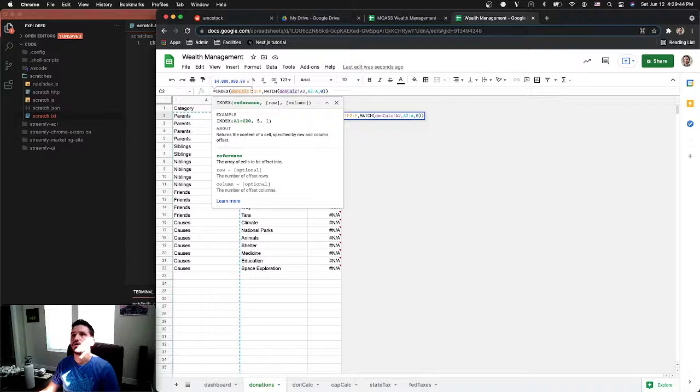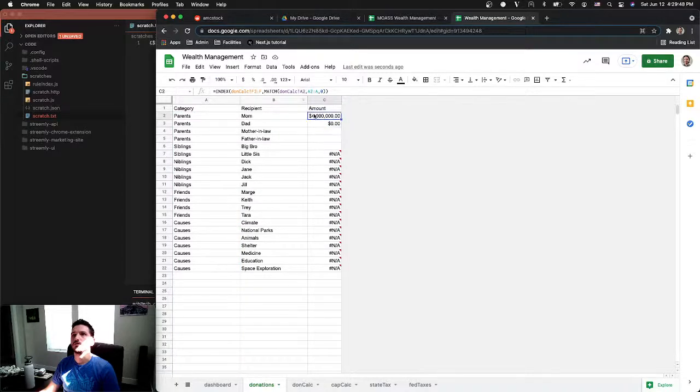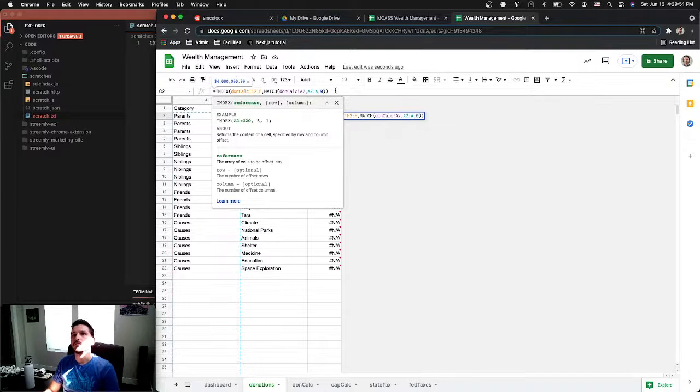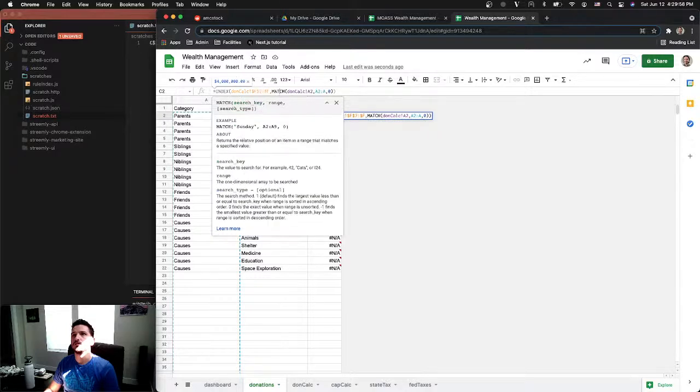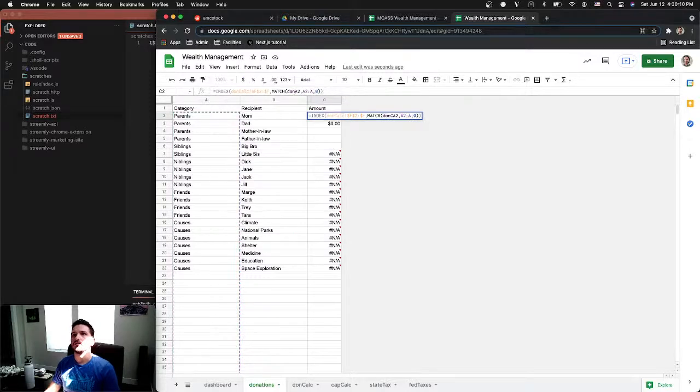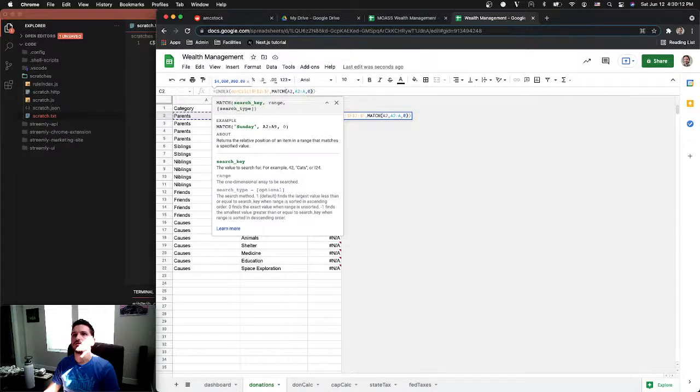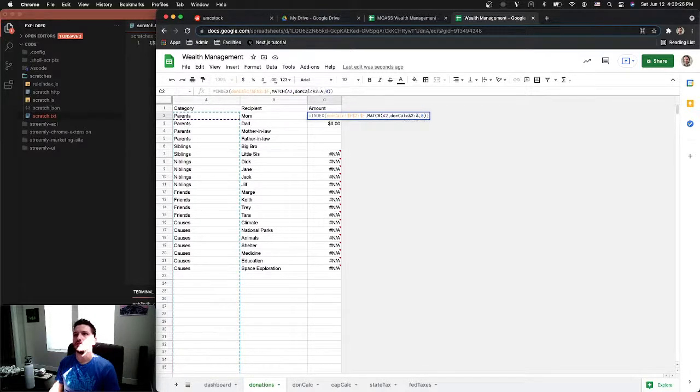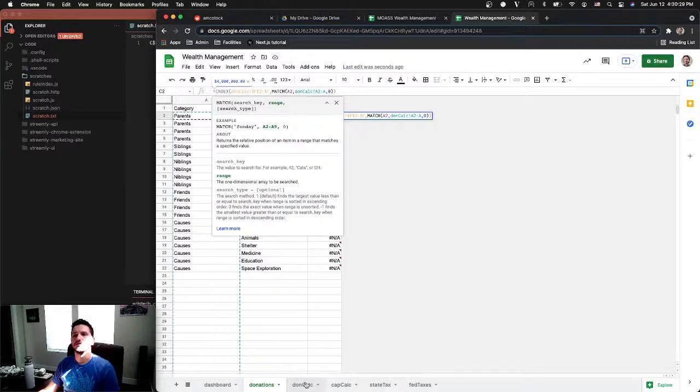Oh, so here's something, the F3 through F, we want to lock this. So what we want to grab is going to be locked, F2 through F. And then the donation calculator, well, we're searching, oh, it's not DonCalc A2, it's just A2. That's what we want to match it. That's the search key. And then what we want to match it to is the donation calculator, A2 through A, which I think should be the categories.